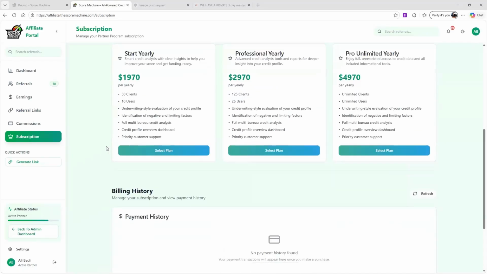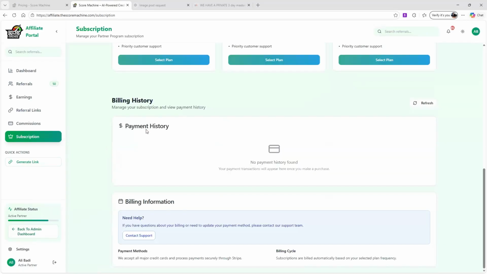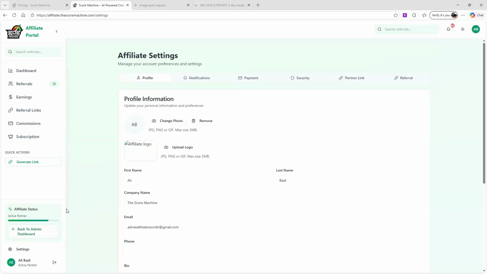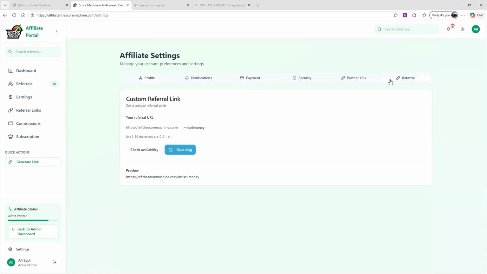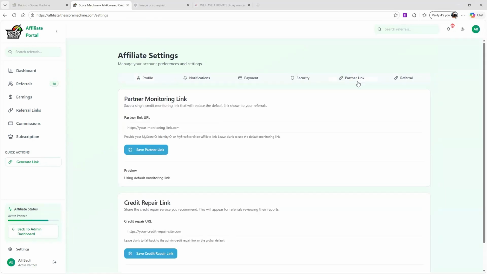This talks about the subscriptions, and it looks the same as the score machine. So if you want to change, I think it is this one here. I always kind of get them mixed up.